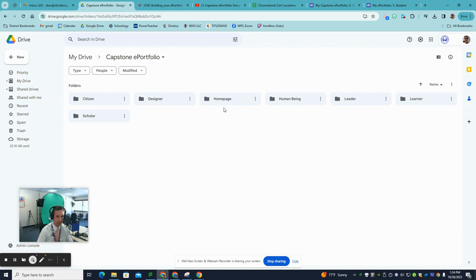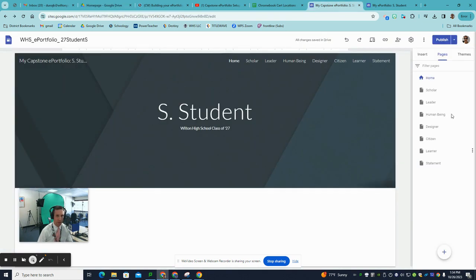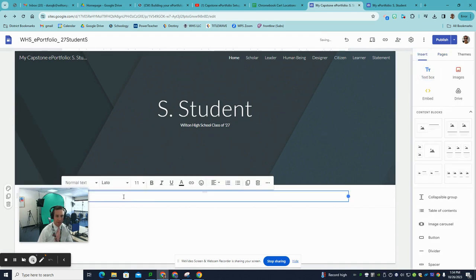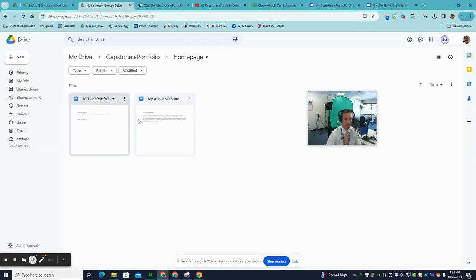So for example, if I look at my homepage folder, you're going to notice that I've already started my About Me statement on a Google Doc. And the reason I'm doing this on a Google Doc rather than starting to create a text box here and starting to type on my web pages is because I have much more editing abilities to revise my work and correct it by using a Google Doc.